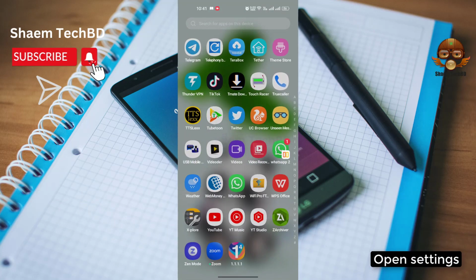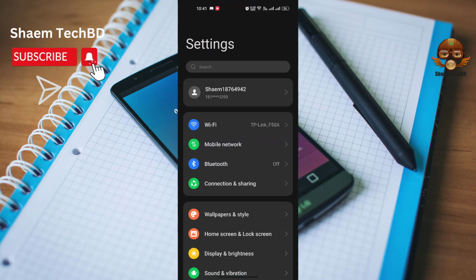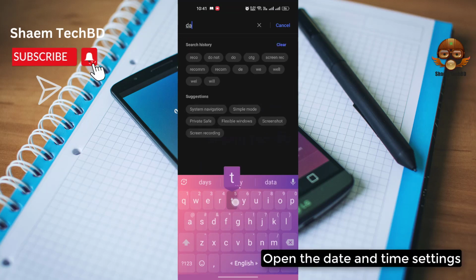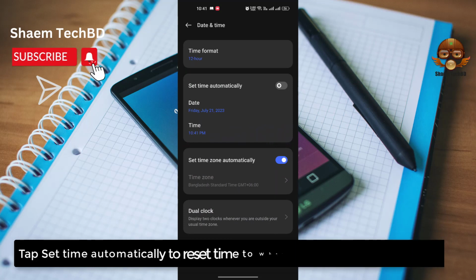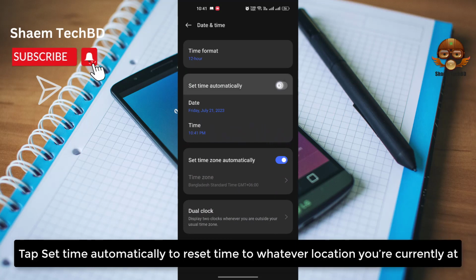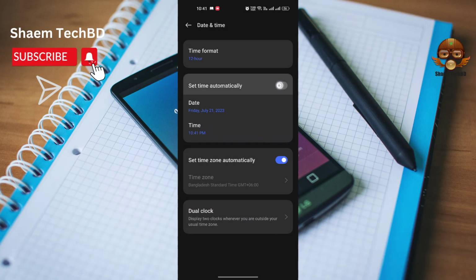Open settings. Open the date and time settings. Tap Set Time automatically to reset the time to whatever location you are currently at. Click Back.